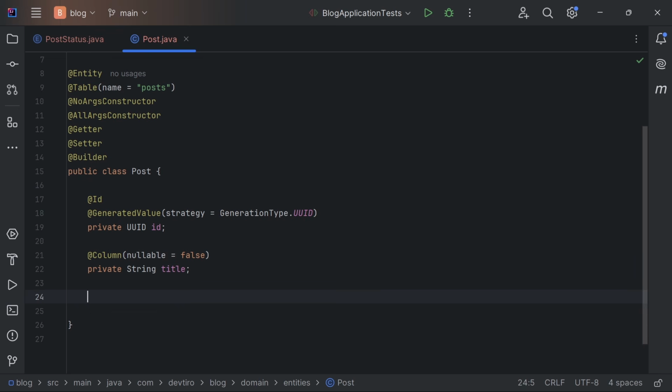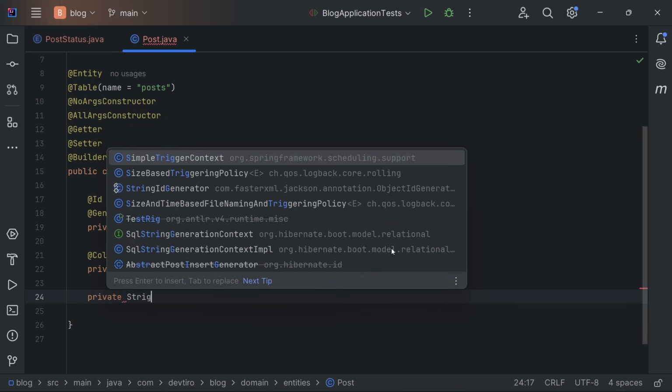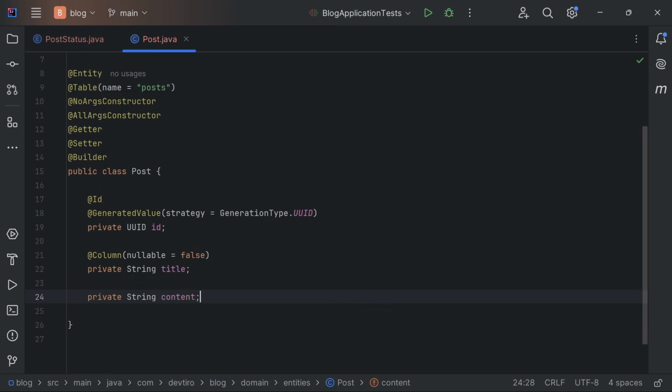Now for the content. So we'll say private String content. And now in the column annotation for this, nullable equals false. We always want a blog post to have some content. And now we'll say column definition of text. And this will allow our column to handle varying content lengths. So as the content grows, the database can accommodate for it.